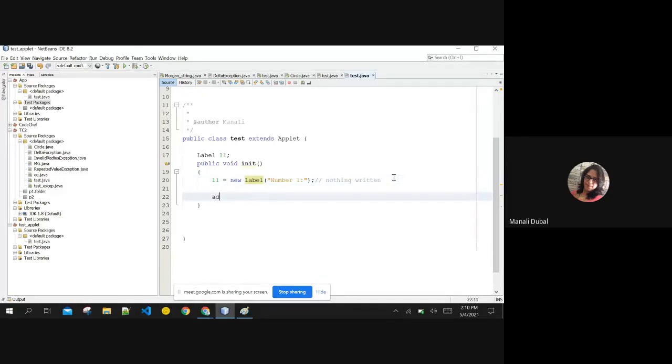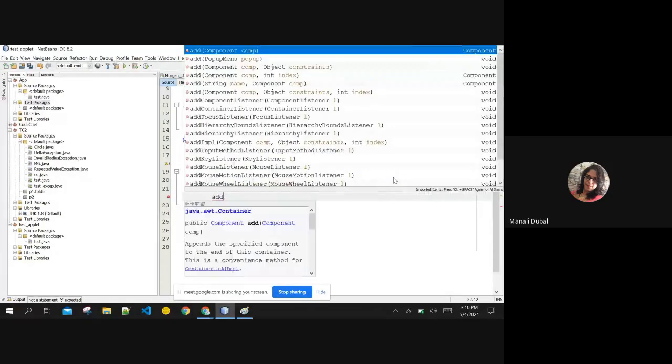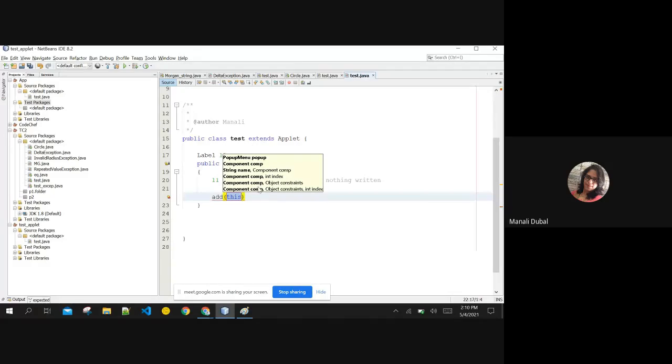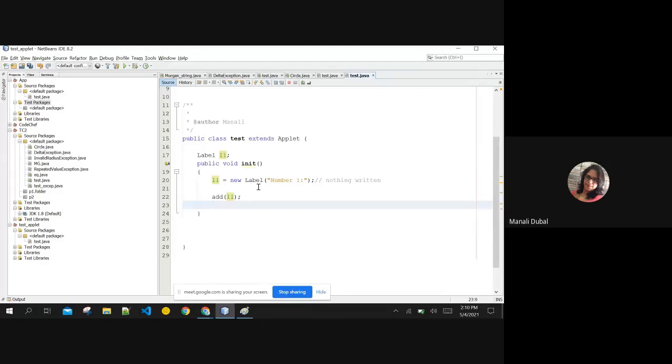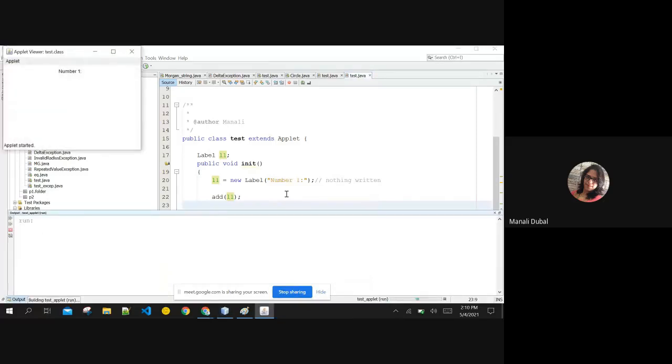And for adding these components onto your applet, we have the function add itself, wherein I can add my component. Which component do I want to add? I want to add currently my label 1. So I can add label 1 onto the applet. Now if we run, it should be seen on your applet. Yes, we are able to see number 1 as a label on your applet because now we have added it.